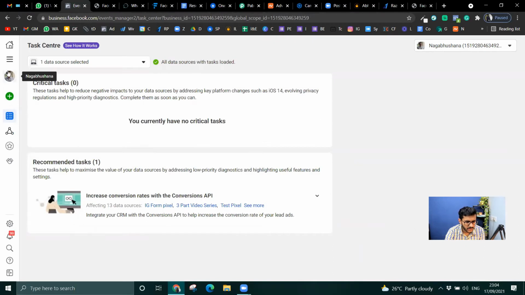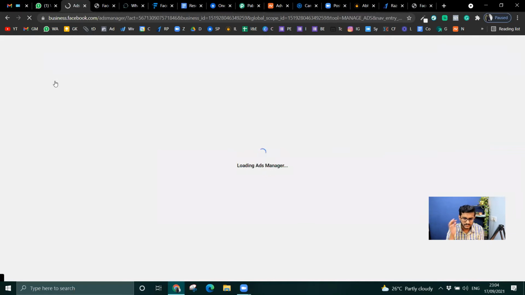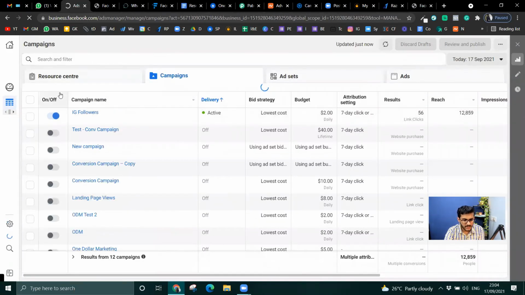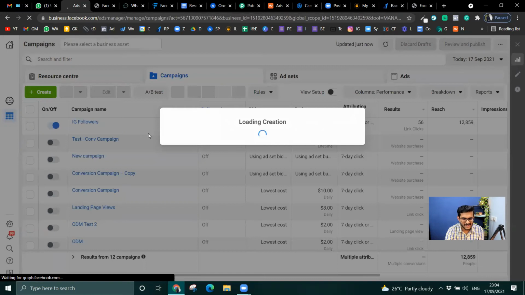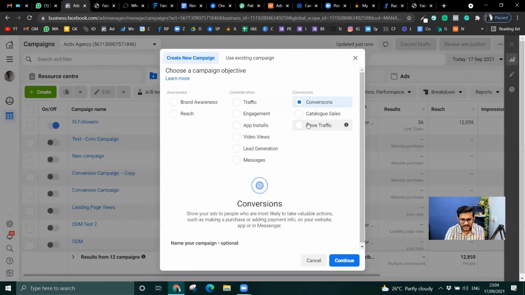There you have no critical task. I will just go to ads manager. Good that it happened very smoothly. Sometimes it will create a lot of issues. It doesn't show up. The pixels get stuck here, there. Oh my god. Okay, I'm gonna do a conversion campaign.